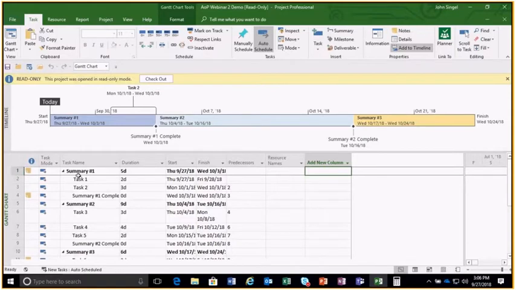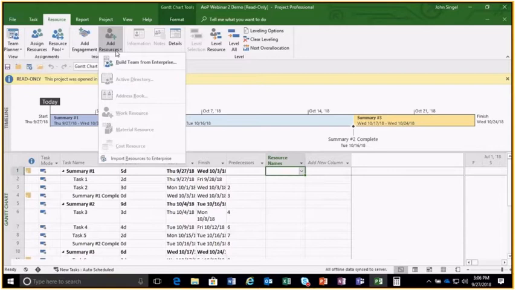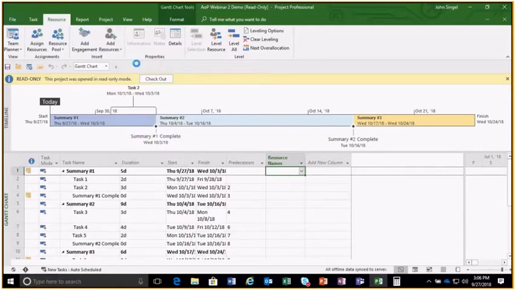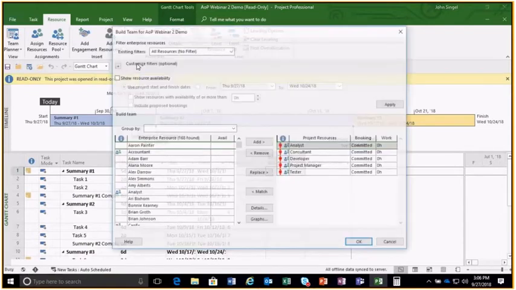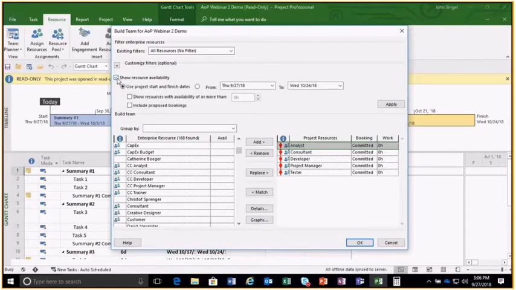based on this, you can go ahead and add elements to it. You can add resources to it. These are some of the standard ones. If I want to go up here to resource management, I can go to add management. I can go over here to build team from enterprise and decide which resources could potentially be assigned to this. One of the things you can do here is show resource availability. So if you want to just get an idea of who's available, here's the duration based on your project, apply it.